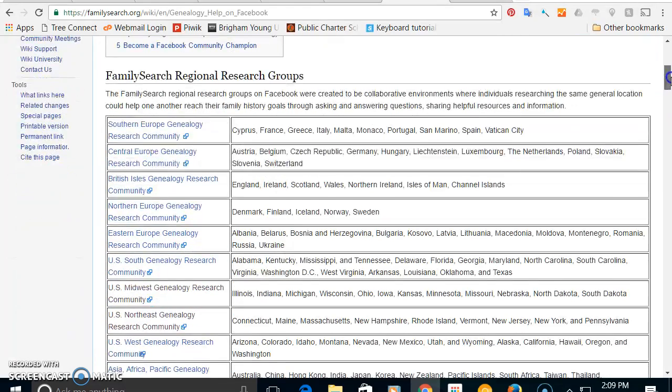We'll scroll down and we'll take a look at the first chart briefly. This is a regional research group. So let's say you knew your ancestor was from Scandinavia. You might want to select the Northern European genealogy research community because it focuses on Denmark, Finland, Iceland, Norway, and Sweden. So if your research is at a point where you don't know the country of origin for an ancestor, this might be a wonderful community to get started with.